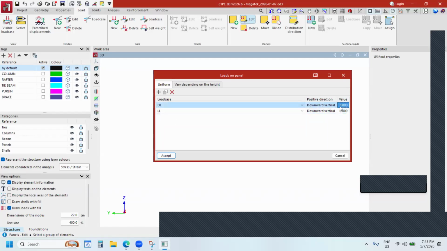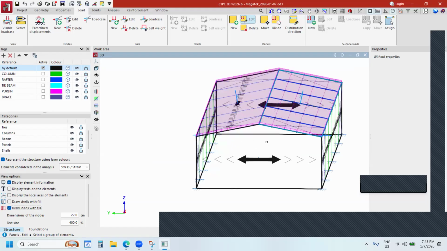Let's say for dead load, just add a dummy value. Let's say 0.5. And then for live load, assume that we have the non-accessible roof, so I will go 0.4. Okay, and then accept. So right now here I have it.